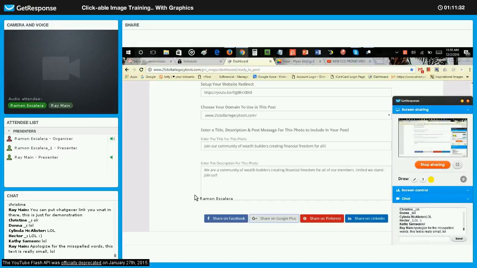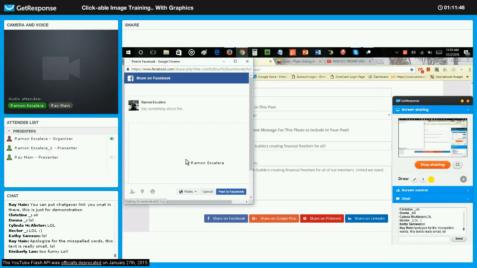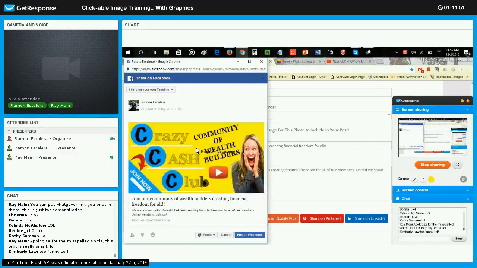Now, the great thing about this is that you can share on Facebook groups that you're a member of. You can share Facebook fan pages. You can share Facebook profiles. So don't be afraid to share. If you're in a community with 10,000, 20,000 members, you can share there as well.